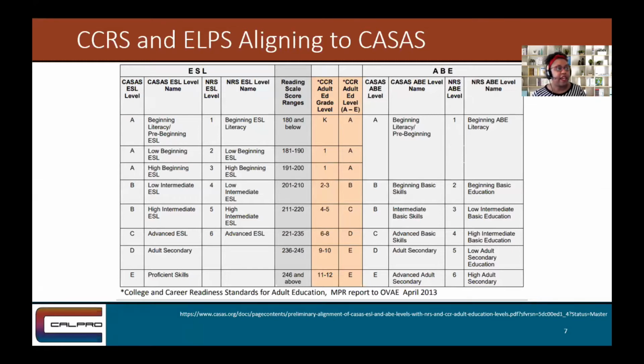So for example, if I'm thinking about my beginning literacy ESL students at the CASAS levels, that's 180 and below, we know that the CCR adult ed grade level will be kindergarten. Therefore, the levels A through E that we see in the standards, that's level A, right? We're going to look really closely at this later. This all seems kind of hypothetical right now, so we're going to look at the theoretical, but we're going to look even closer in a moment when we're looking directly at the standards.